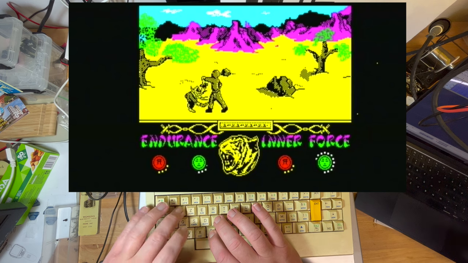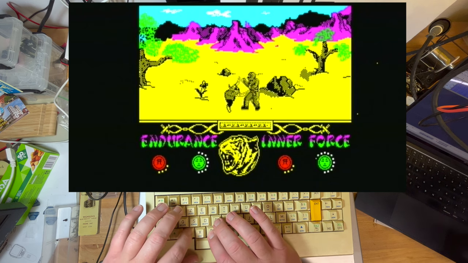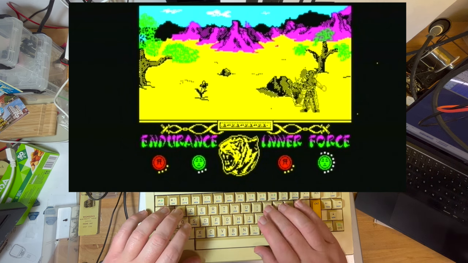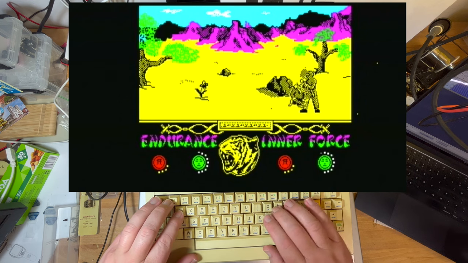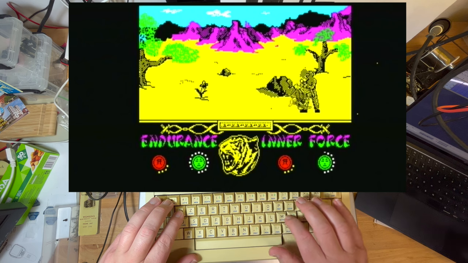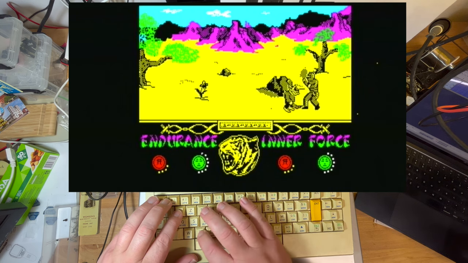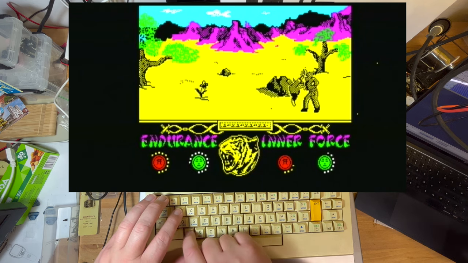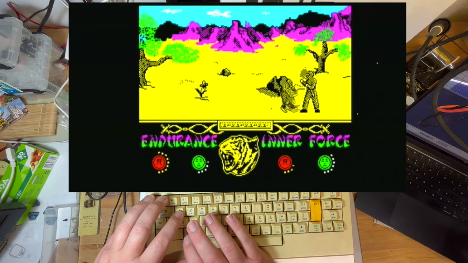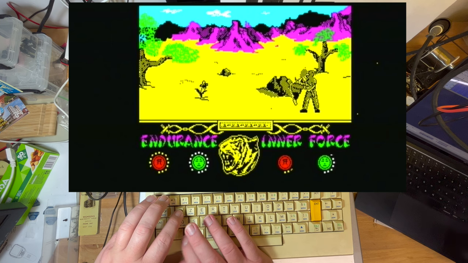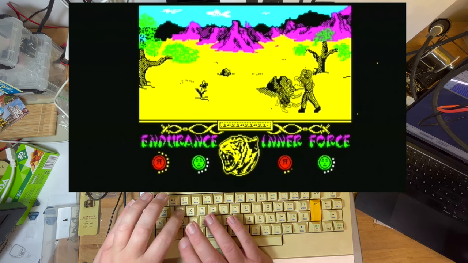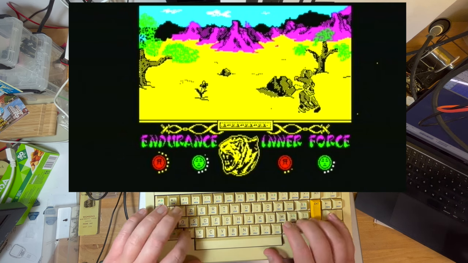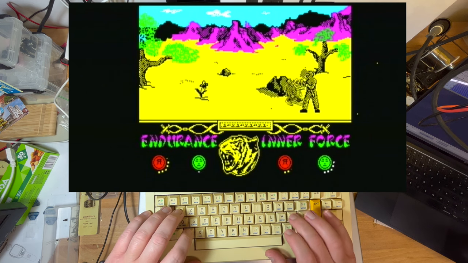Oh, I want to crouch, do I? No, that's cower. Is it C for cower? How do I do a low punch? Oh, come on, give me a chance, man. Let's see. Alright, that's W. Okay, that's like a low punch, is it? I don't know how to turn around yet. Is that something there?